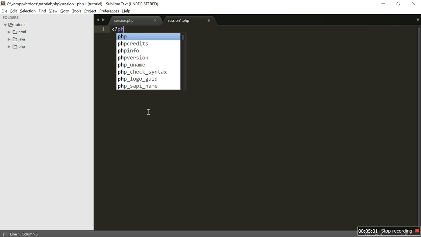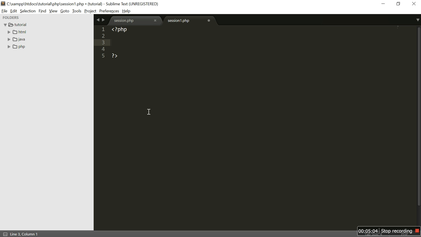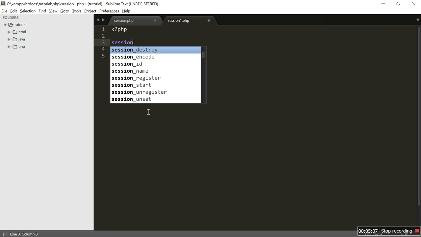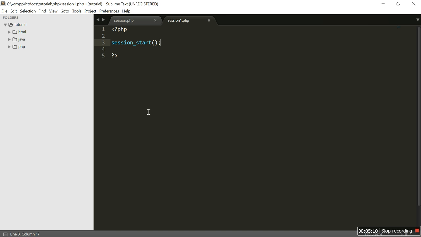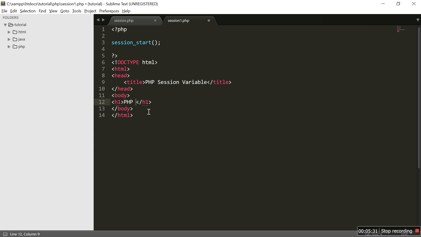So for that, PHP, then session, again writing session start, then again writing HTML syntax, PHP session variable, then giving in heading PHP session variable. Now starting the PHP tag, accessing data from the session.php.